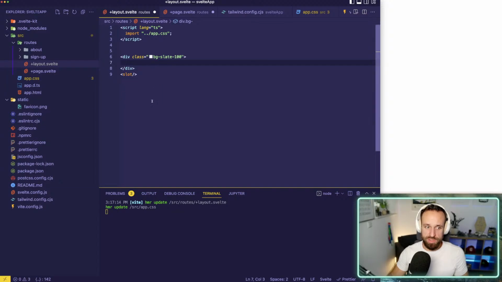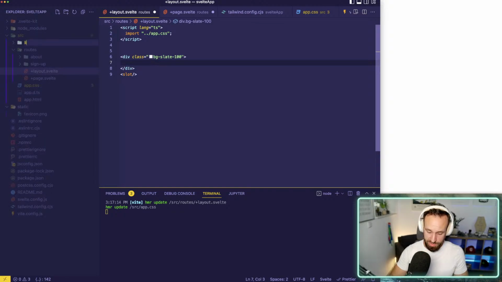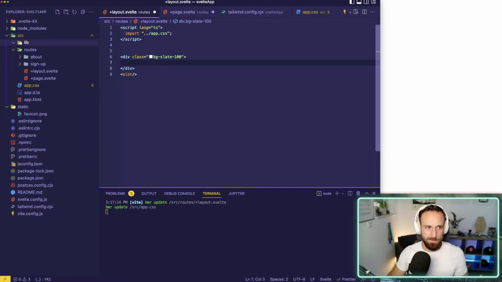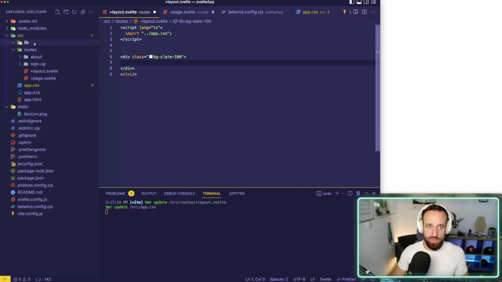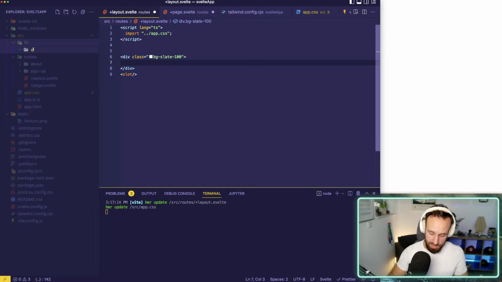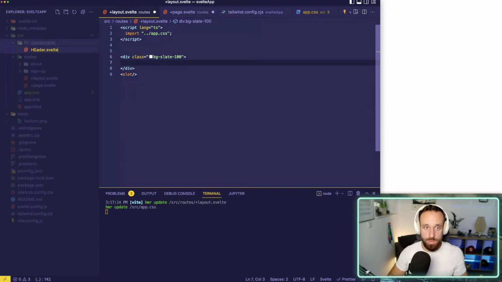Then we should have some kind of header. We probably need a header component. We can do a new folder lib here, and then under lib we can do components. Whenever I do a new folder, it's not working. I hate it. This is not how you spell components. Components. And then we're gonna do a new file, header.svelte.